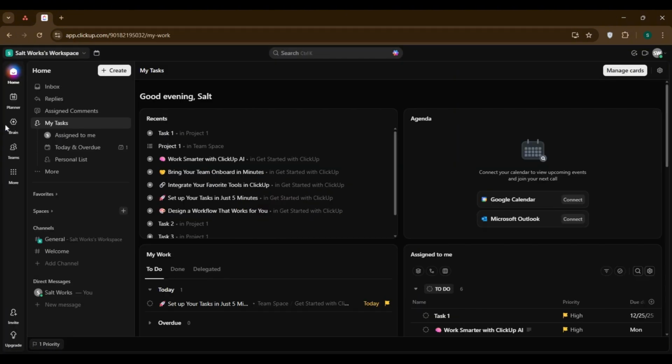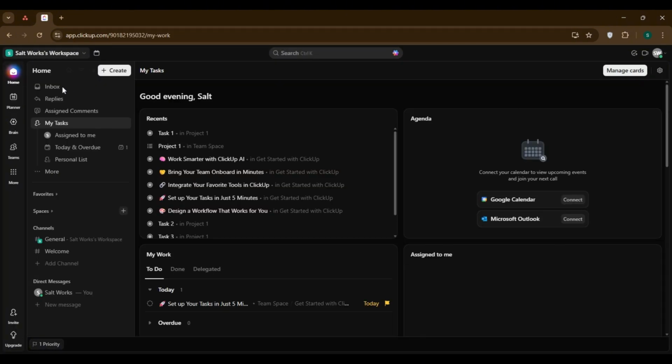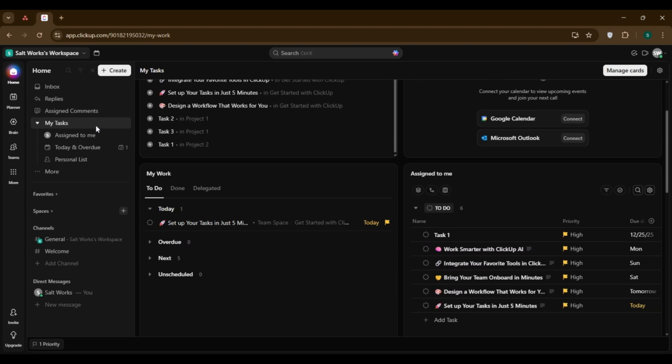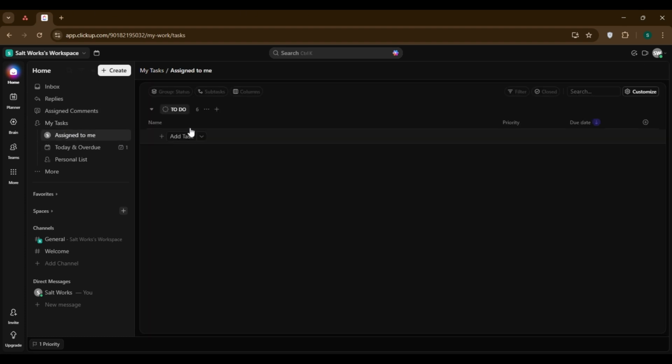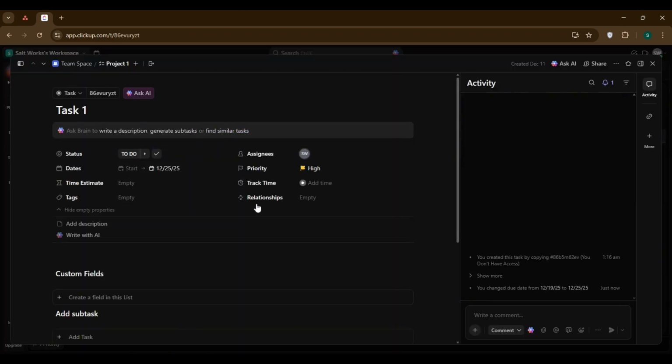Now, dependencies. This is a game changer. You can link tasks so one can't start until another is finished. On the free plan, you can set dependencies, but the automatic triggering feature is limited. You'll need to manually update the status of the blocking task.